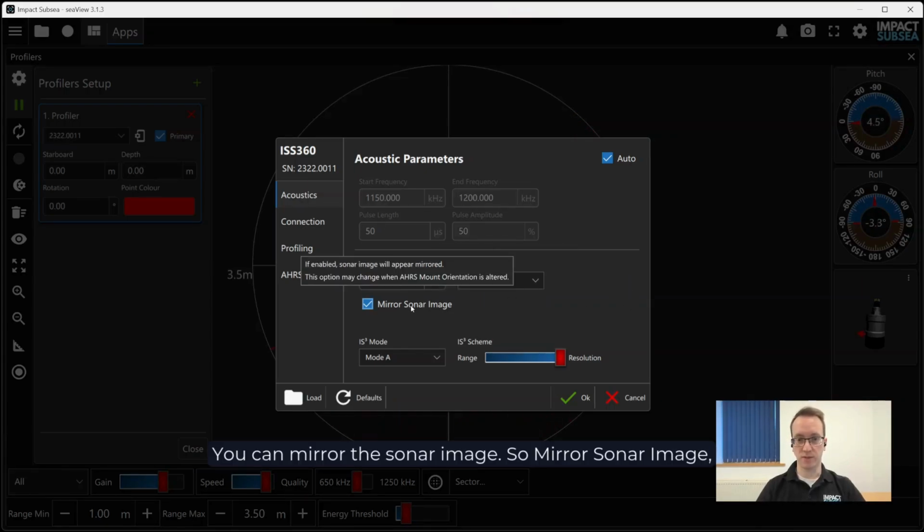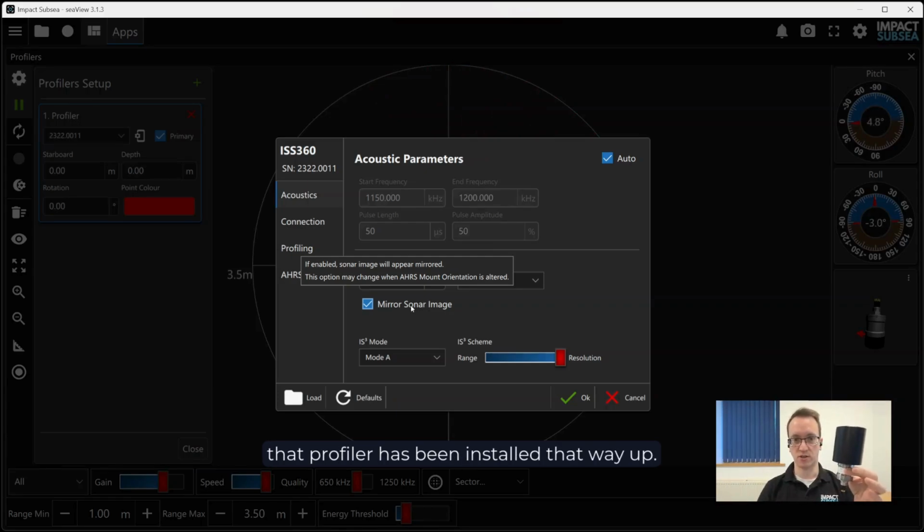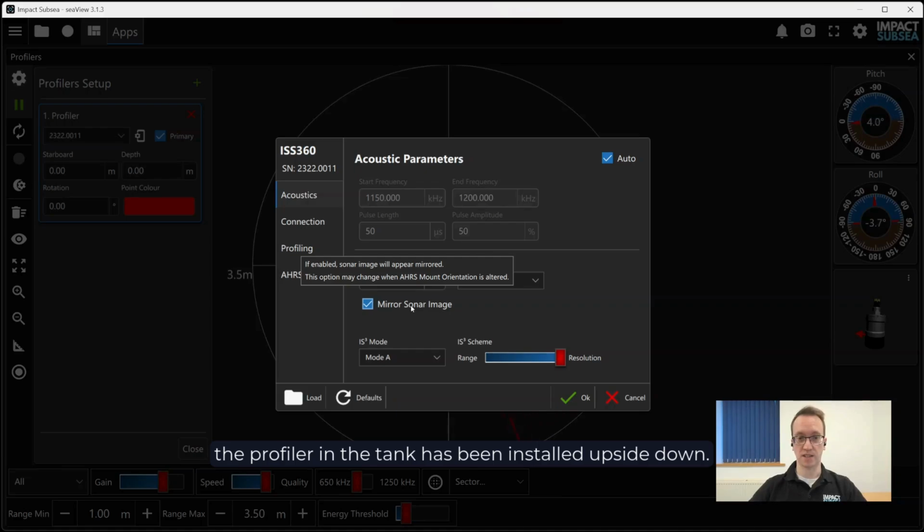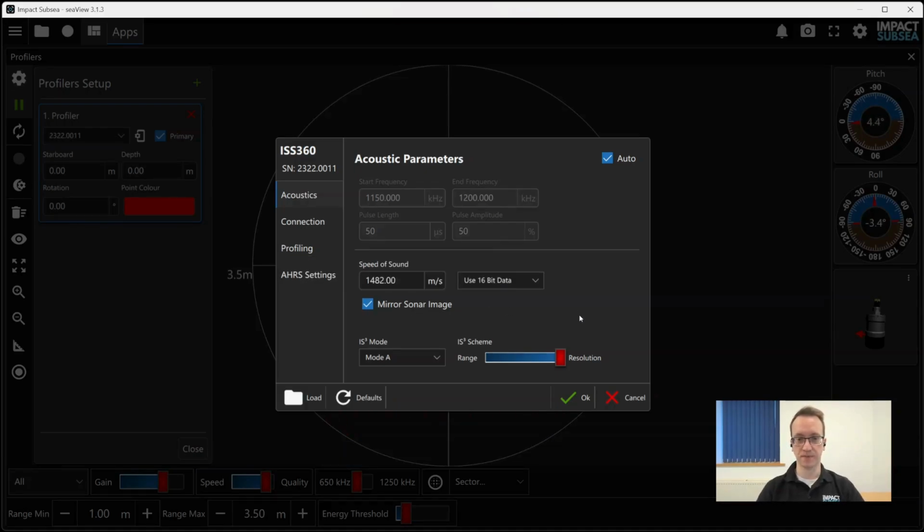You can mirror the sonar image. So mirror sonar image, by default, the imagery on screen assumes that the profiler has been installed that way up. If you select mirror sonar image, it tells the sonar that it's been installed upside down. So mirror sonar image is selected just now because the profiler in the tank has been installed upside down.